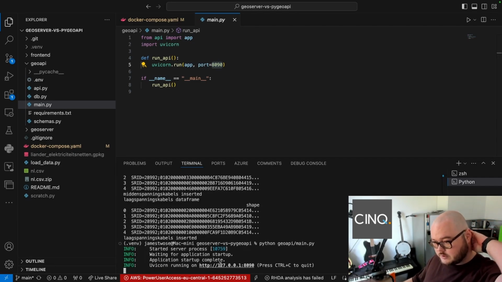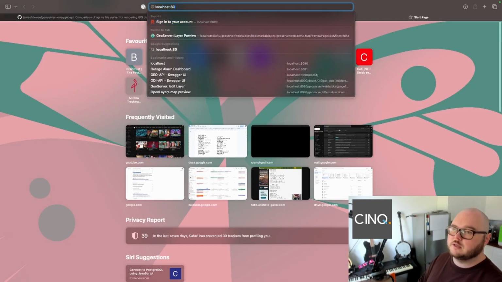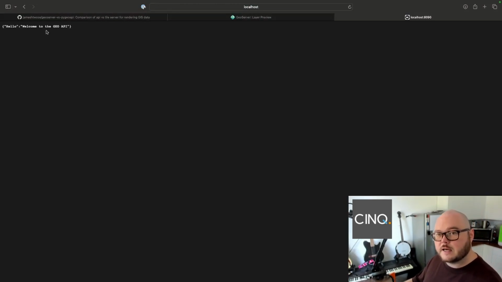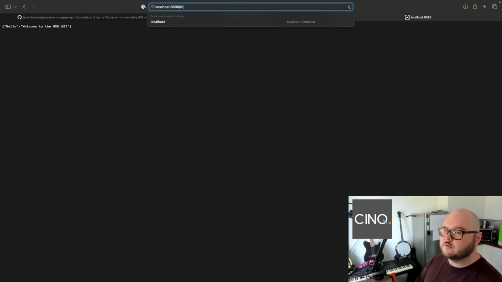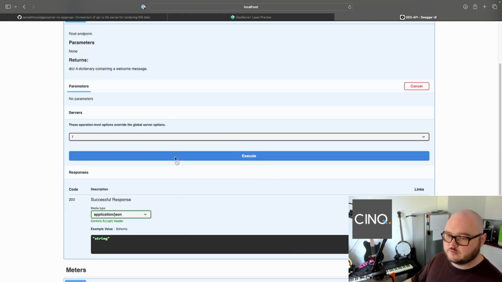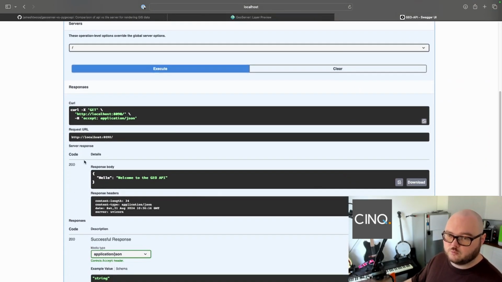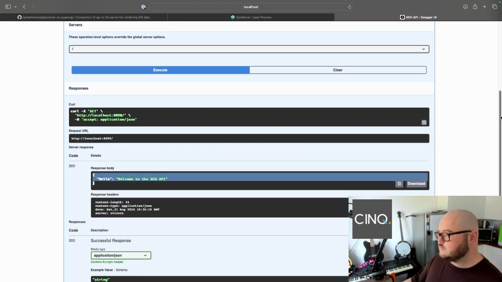Here we go. 127 blah blah blah is another way of saying localhost. So what we can do now is say open localhost at 8090, and here we see our root, which is then the dictionary, welcome to the GeoAPI. And then the wonderful thing about FastAPI is that it builds Swagger documentation for you out of the box. So then you can interact with it from this point as well. So see the endpoint that we just saw, we can say, give me the root endpoint with this curl command, which will then give us the response that we saw earlier.